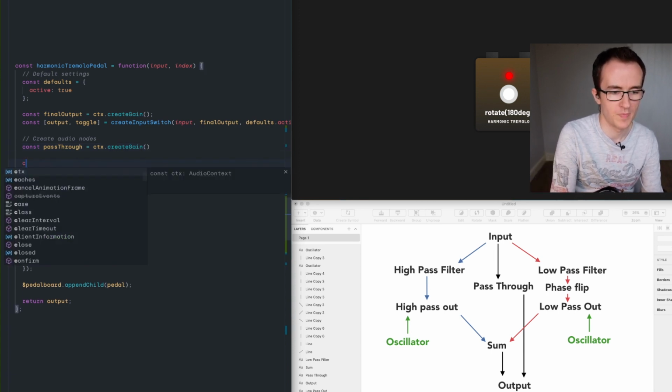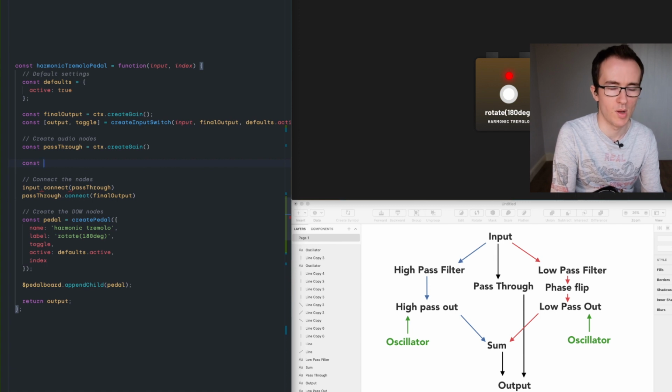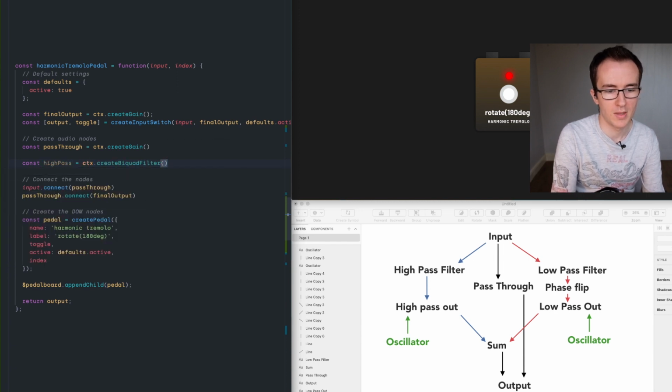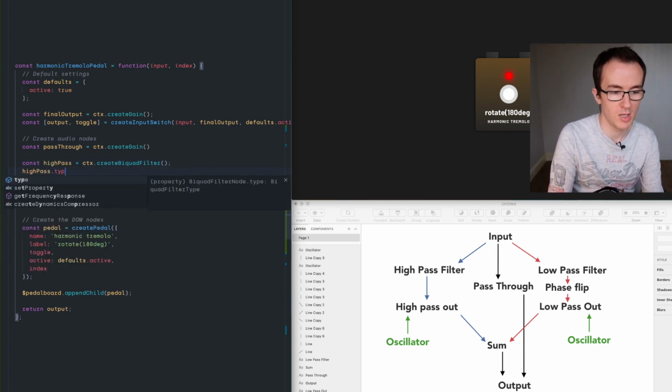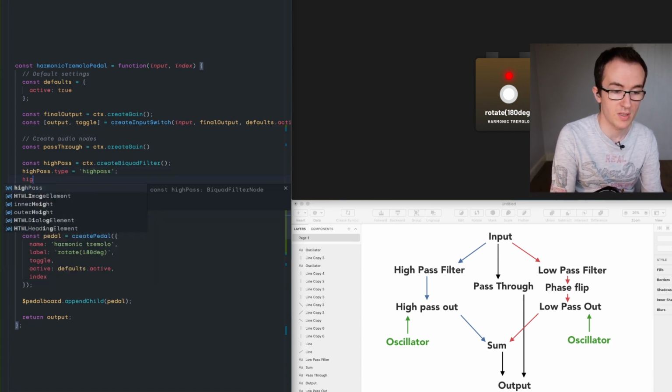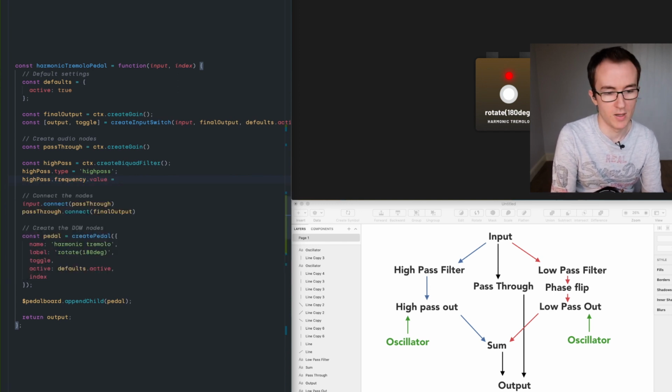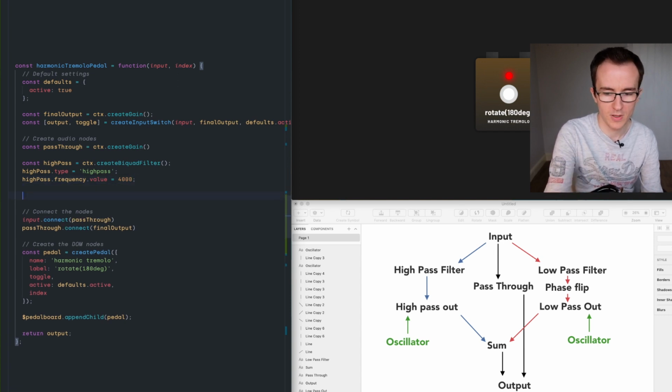So a high pass filter is a biquad filter in Web Audio API land. So let's call it highPass equals ctx.createBiquadFilter. Now this holds all sorts of filters: low passes, shelves, band passes. We're just going to be concerned with the two today. So highPass.type equals highpass. We can also set the frequency that this works at. So highPass.frequency.value equals, and let's go for 4,000 hertz. Fantastic. So that's our first point.